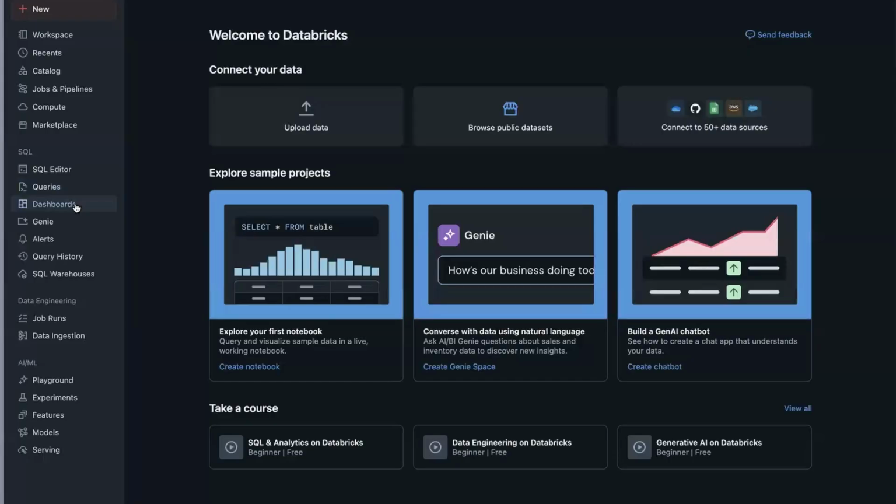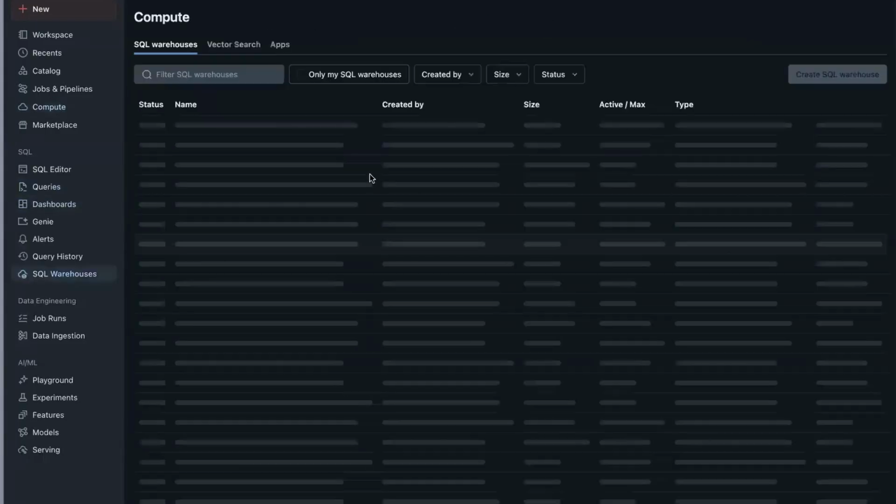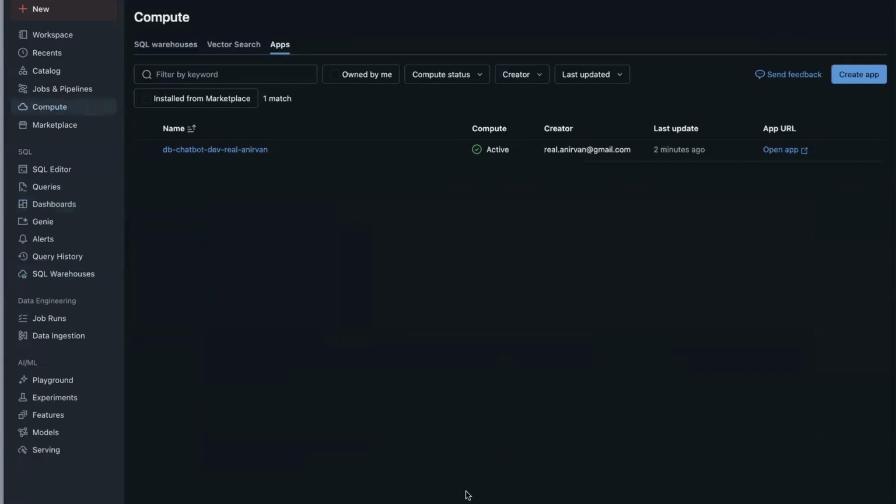So to look for the app, you go to compute and you'll see the apps section. This is where the app will reside. And just remember, in Databricks free edition, you'll only be able to create one app. So if you're trying to create another, it will show an error. So you delete the previous one and you can create a newer one, right?